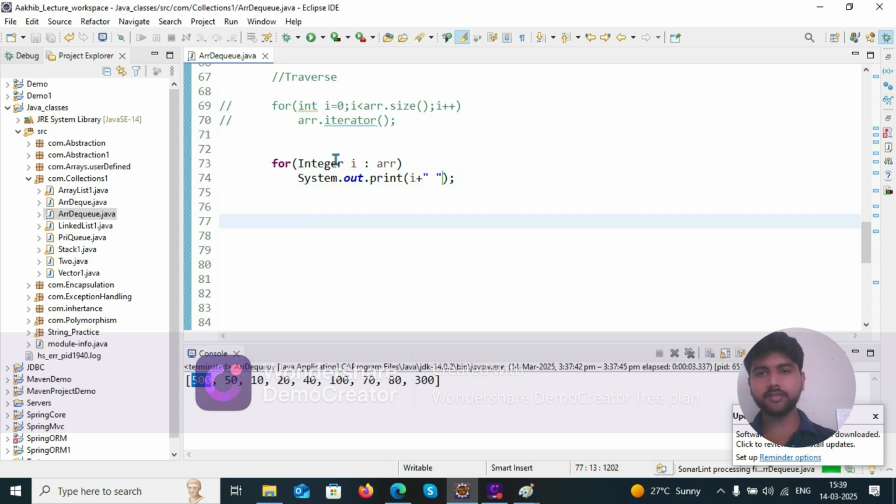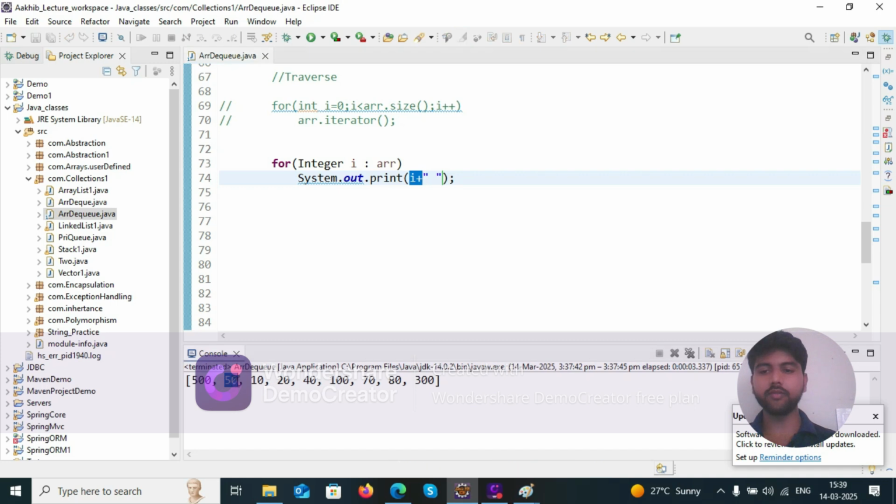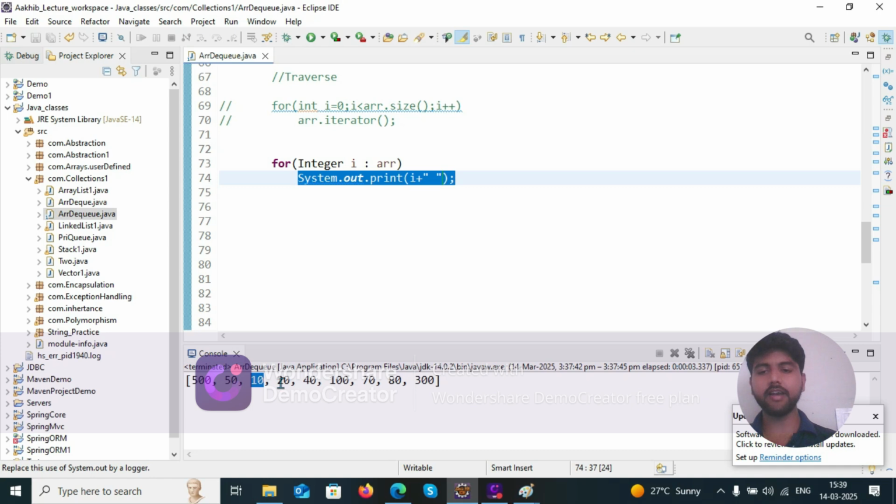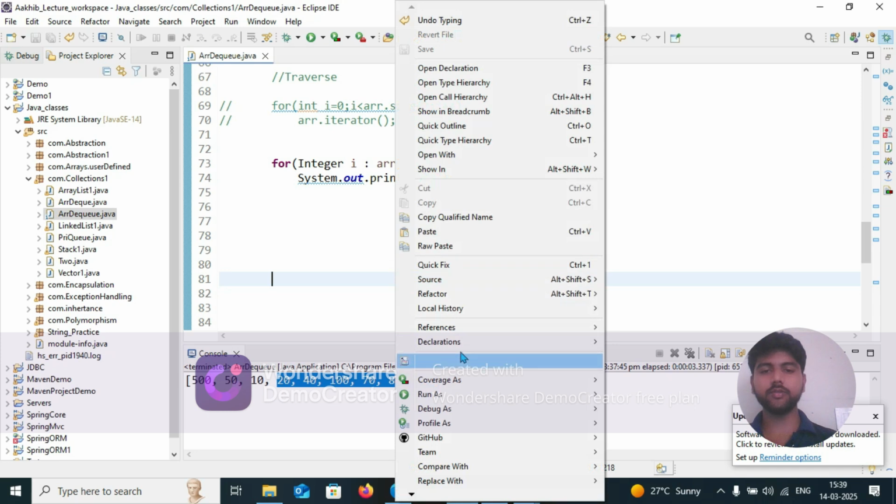So what is the purpose of this line? It will get a single element from your ArrayDeque and give it to this i variable, and it will print that i variable here. Again, it will go here, your ArrayDeque will give the next element to this i variable, and it will print that value, which is 50. Again, it will go here, and the ArrayDeque will give the next element to this i variable, and it will print this value using System.out.println. Likewise, it keeps on going, printing all the elements till the end. And this is the use of the for each loop.